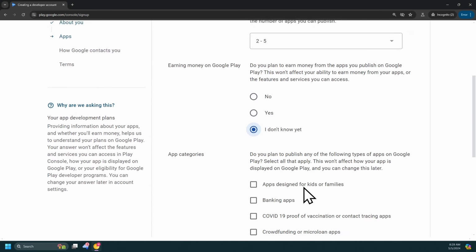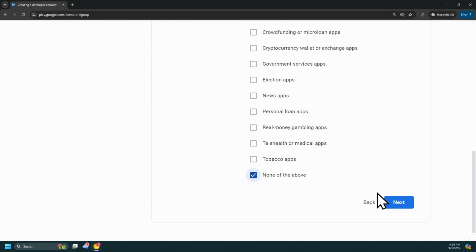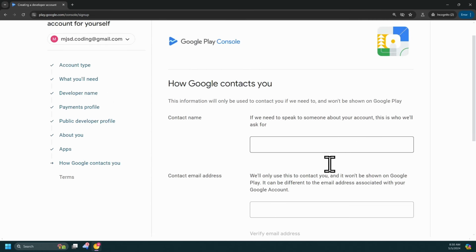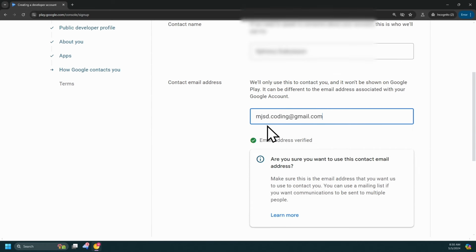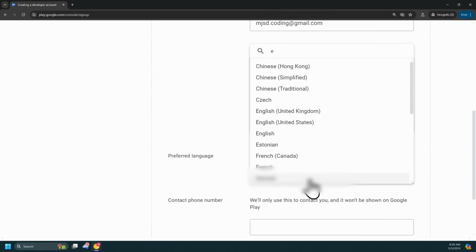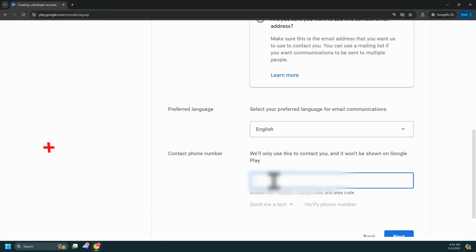So select whatever makes sense for your situation, then click Next. The information you provide on this page will only be used by Google to contact you. It will not be shown on your Google Play. Enter a contact name, a contact email address, your preferred language, and a contact phone number.